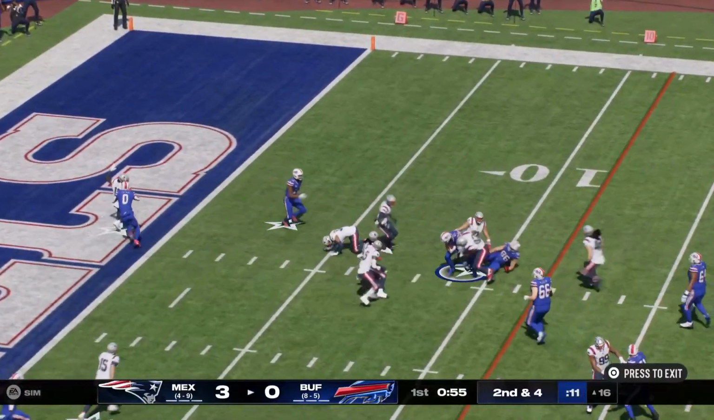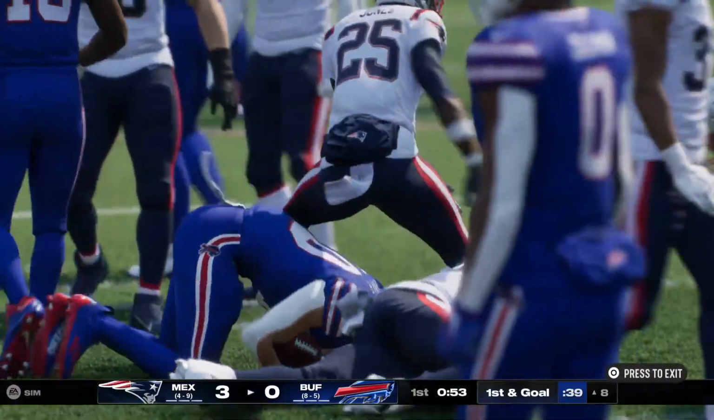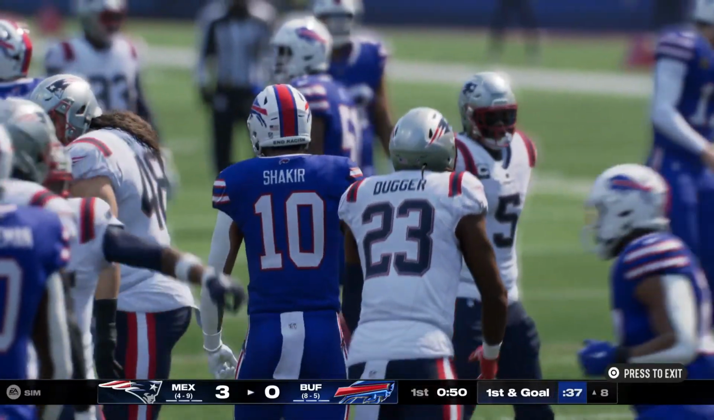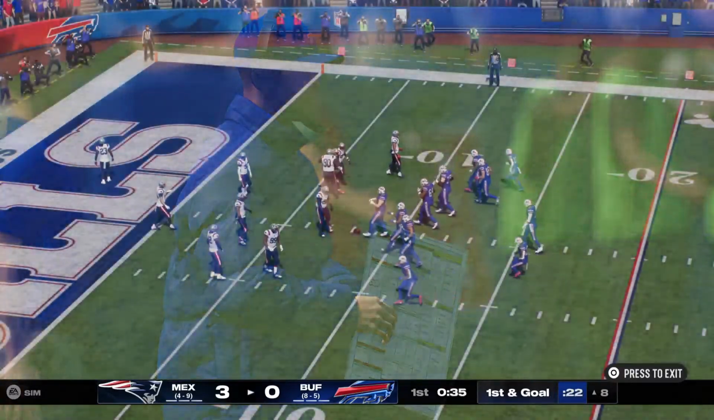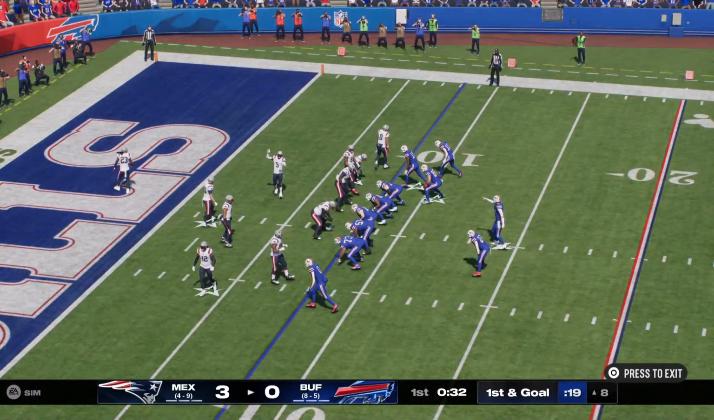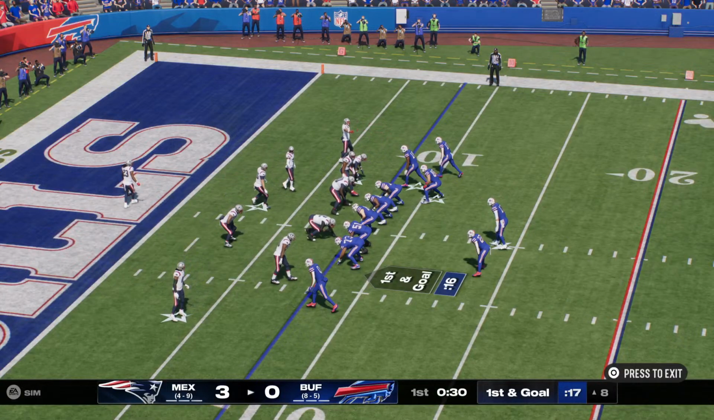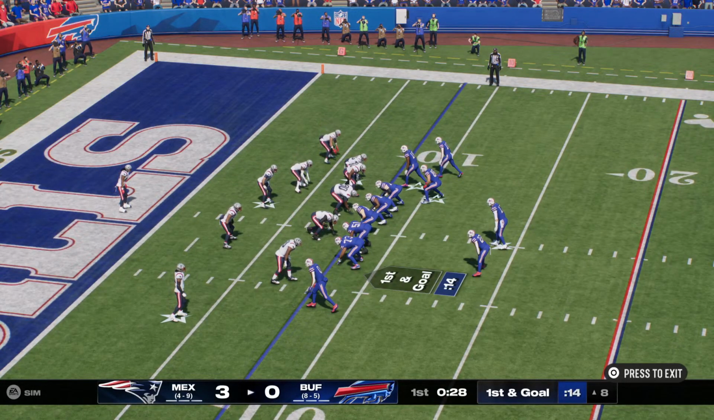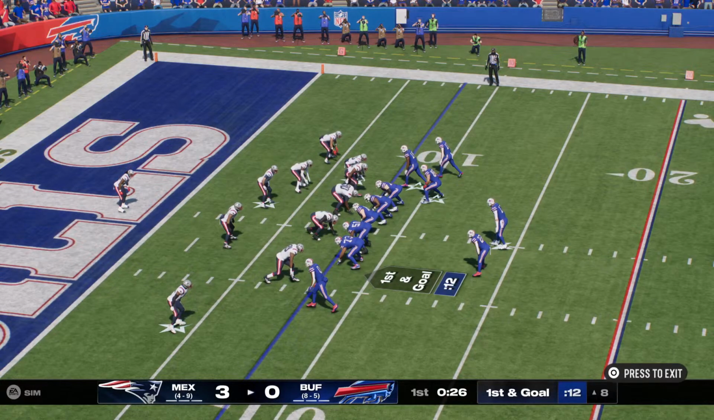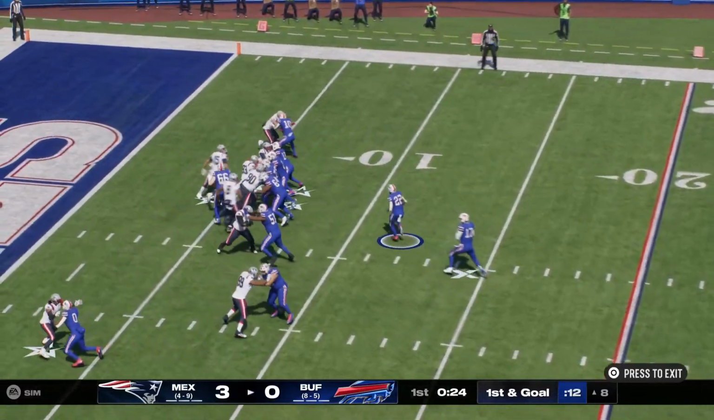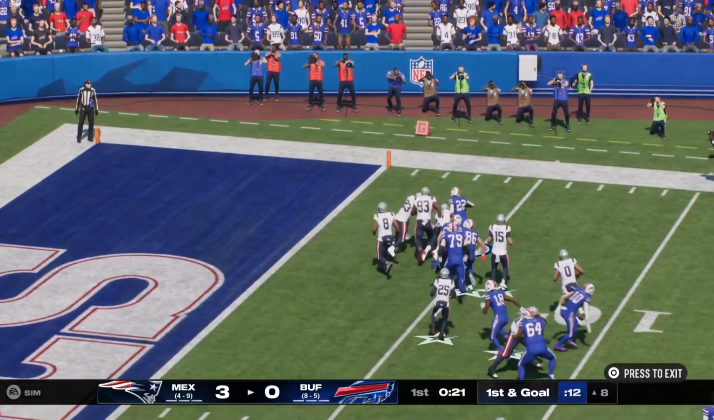Throwing into traffic there, and that's complete. And the Bills are going to have a first and goal as he's taken down at about the 8-yard line. That's another Buffalo Bills first and goal at the 8-yard line. They'll try and run for it with Davis.